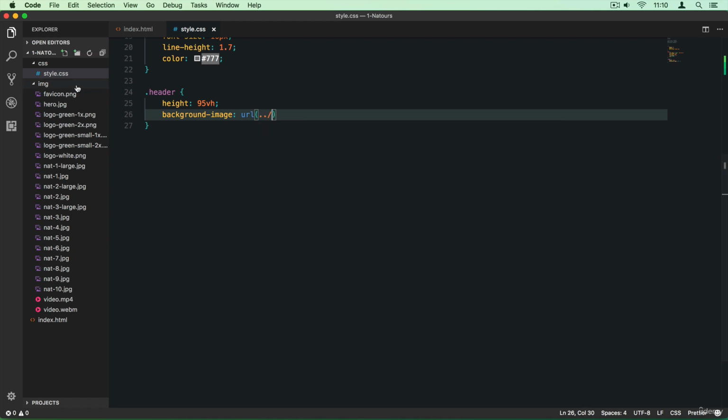/ then img, so image, and then the name of the image, hero.jpg. And that's it. So again, we were here in the CSS folder, and we went one level up to go into the project folder, so the natives folder here. And then from there we went into the image folder and then hero.jpg.